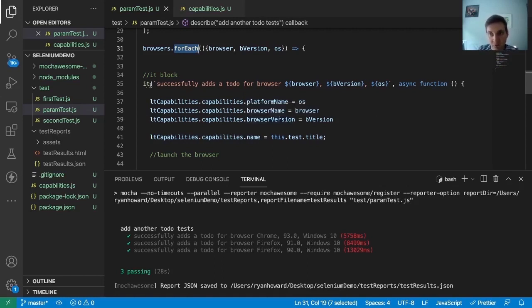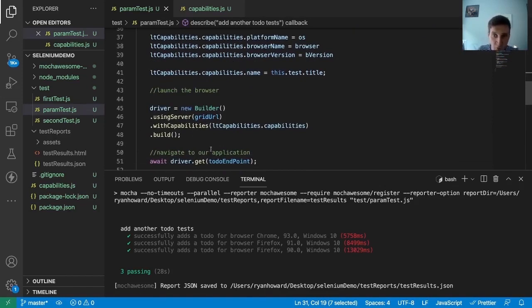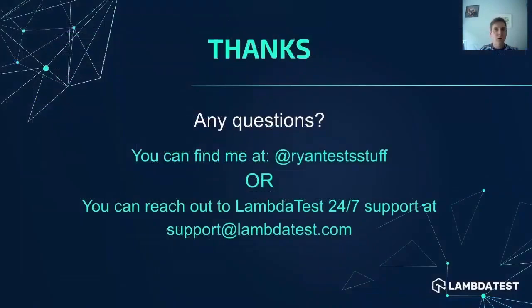So each time we run the test, we set the platform name and the browser name and the browser version based on the values that get passed in here. And then we build the new driver instance. So that is it for this video, where we've learned a neat little trick to parameterize your Mocha Selenium WebDriver test in JavaScript. Thank you for watching.